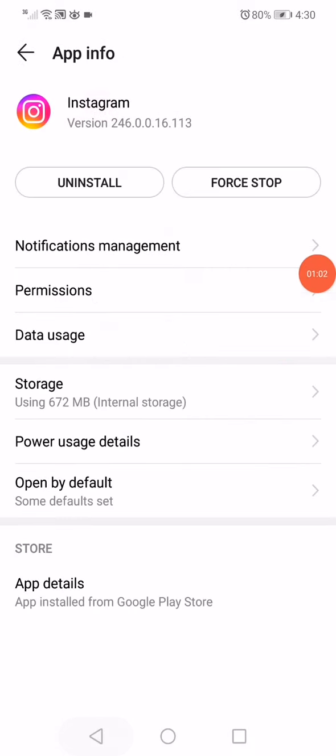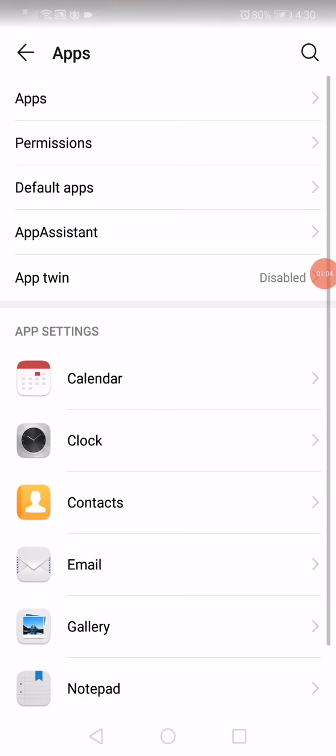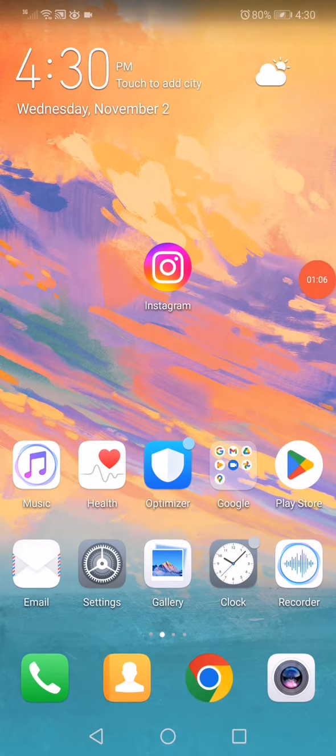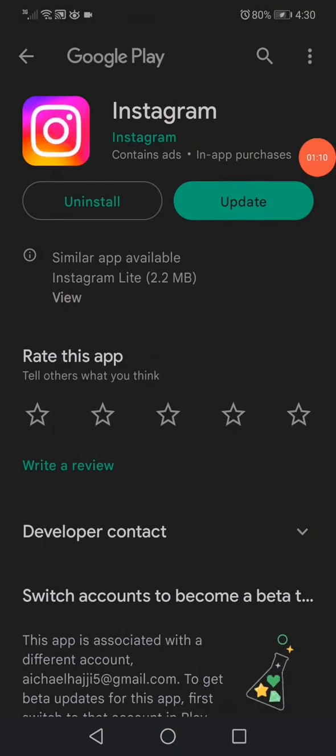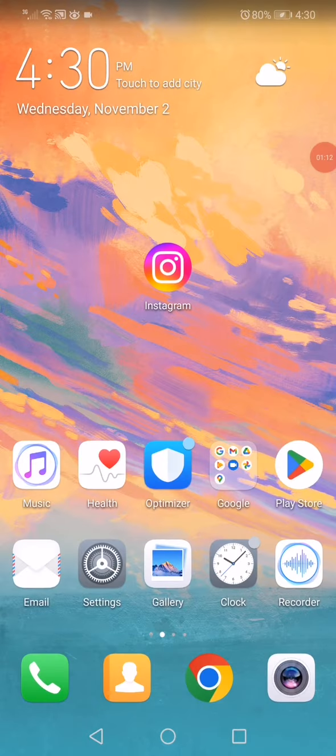And then all what you have to do now is simple. Just restart your phone or check for the new update here on Play Store if there is a new one, update it, and then reopen Instagram and the problem is gonna be fixed.